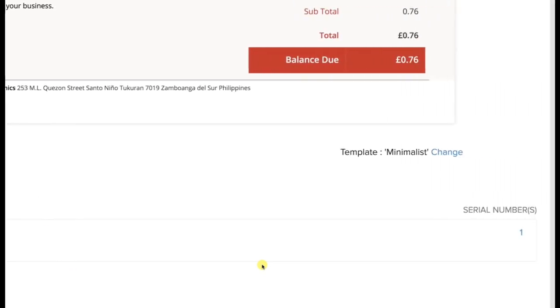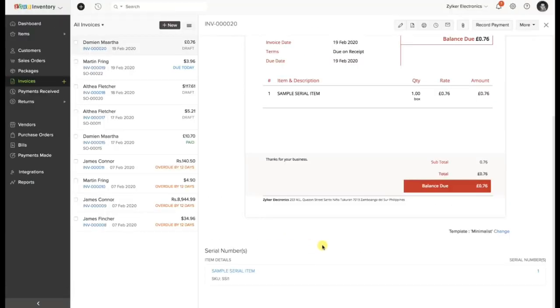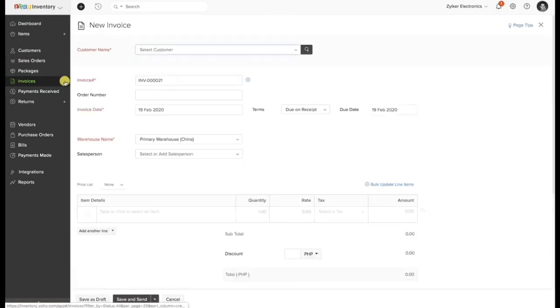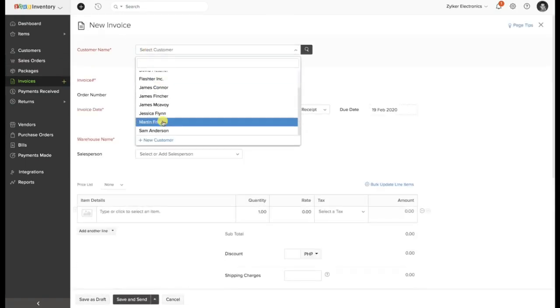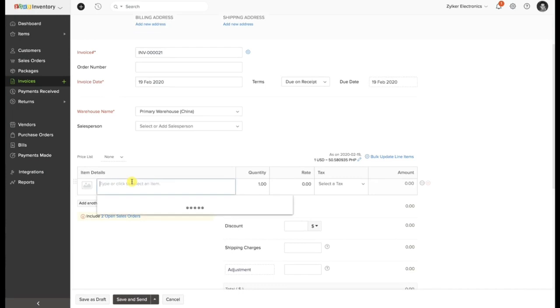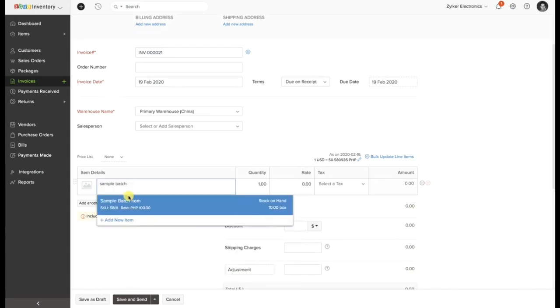Raising an invoice for a batch tracked item is just a few additional steps away. The moment you add a line item with batch tracking enabled, you'll be getting an option to select the batches for the units that are leaving your inventory.